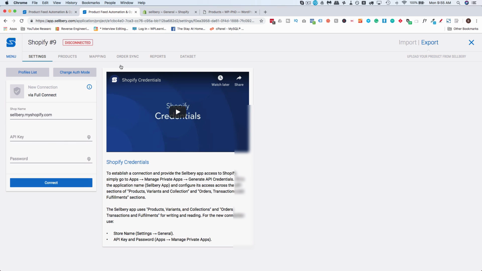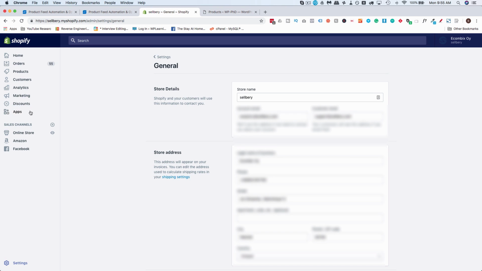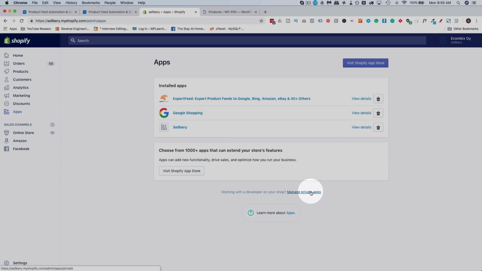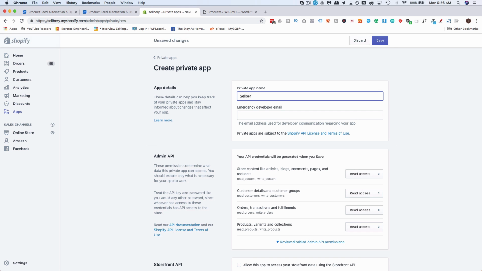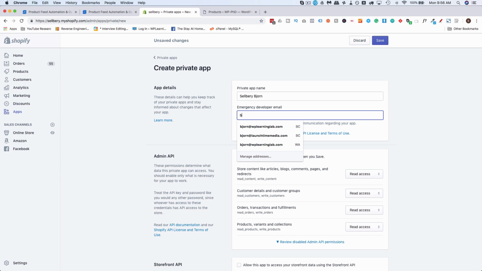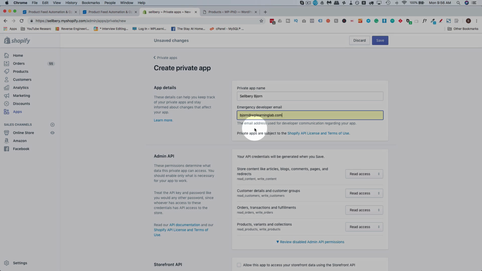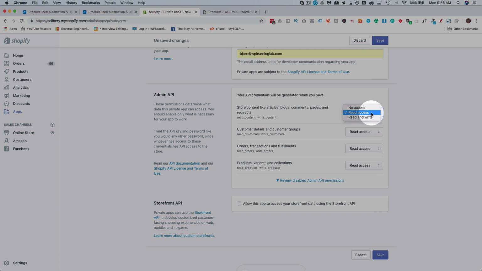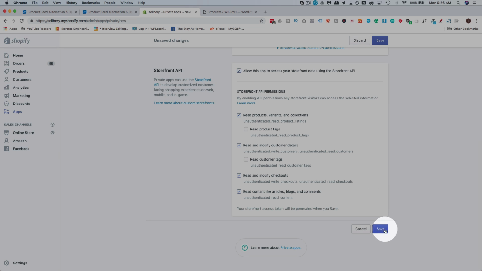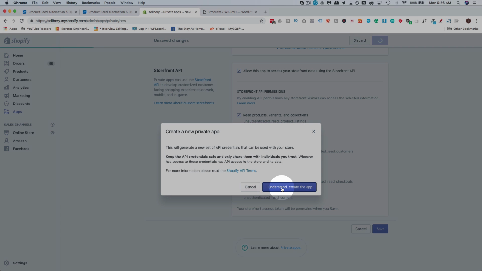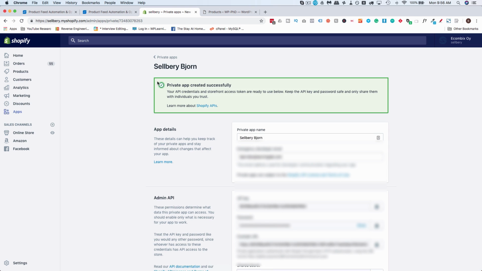Shopify.com. And then to get the API key, head over to Shopify again, click on apps, then click on manage private apps, then click on create a new private app, enter a name for the app. So I'm going to call this Sellbery Bjorn. I'm going to give an email, Bjorn at, this one right here. I'm going to change the access for the admin API to read and write for all of these. And then check on the storefront API allowed, keep all of these checked, and then click on save. And then click on I understand. And now we have a new API key successfully created.